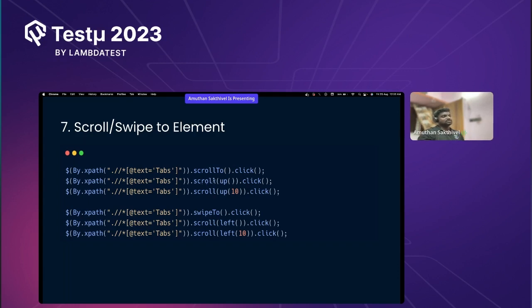For that, you can use scrollUp and then click. You can also limit the number of swipes that you want to perform before throwing an exception. Here it will scroll a maximum of 10 times in the upward direction before throwing an exception. You can also use swipe to swipe to the right or the left based on the needs. So scroll is for vertical scrolling and swipe is for horizontal swiping, right?